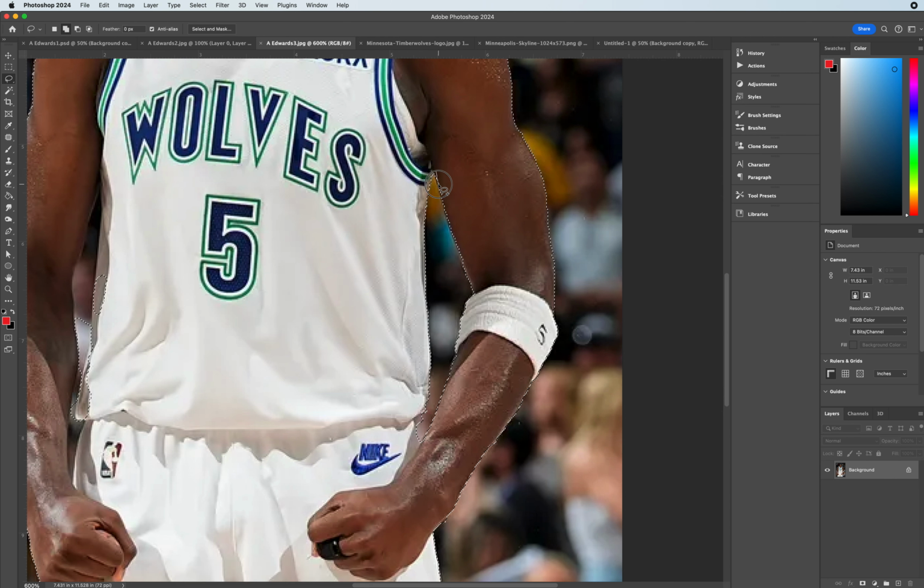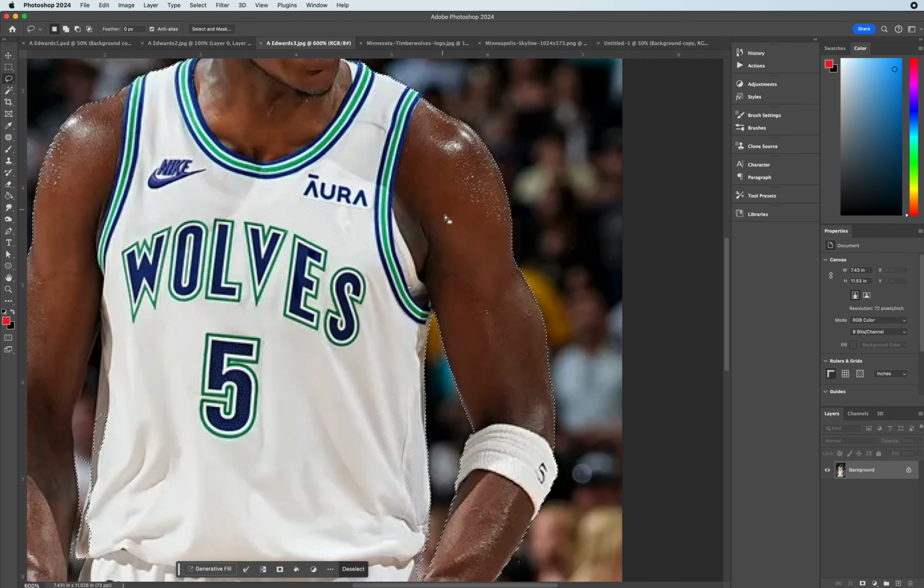I can hold down Shift if I want to add in some of his arm again. Just clean up the area. It's not the highest quality image, that's why we're getting a little bit of pixelation. It's not the smoothest edges, but take your time to try to clean it up as best possible.